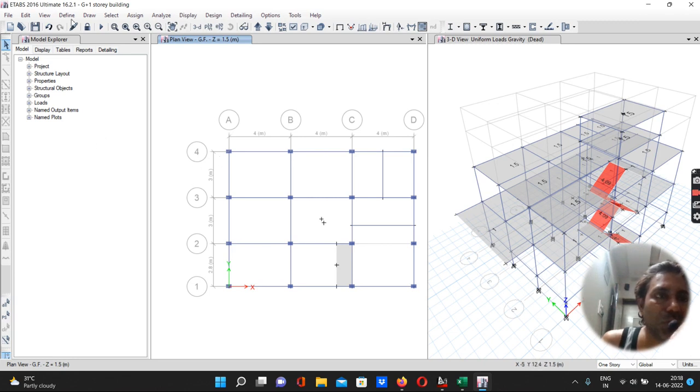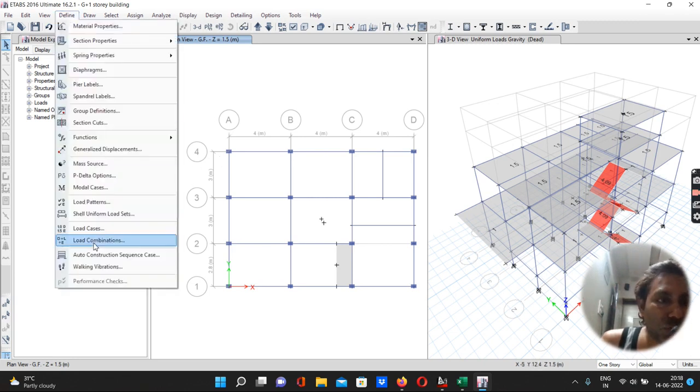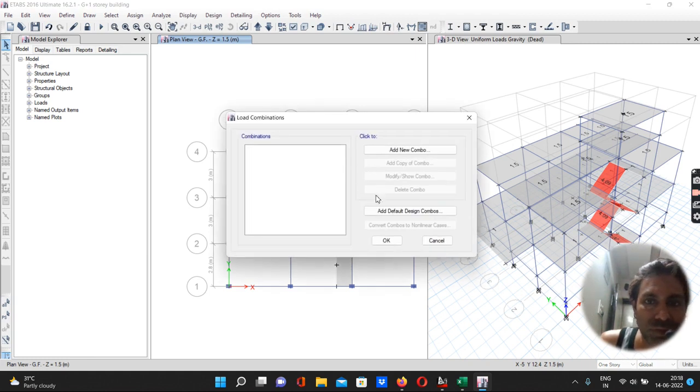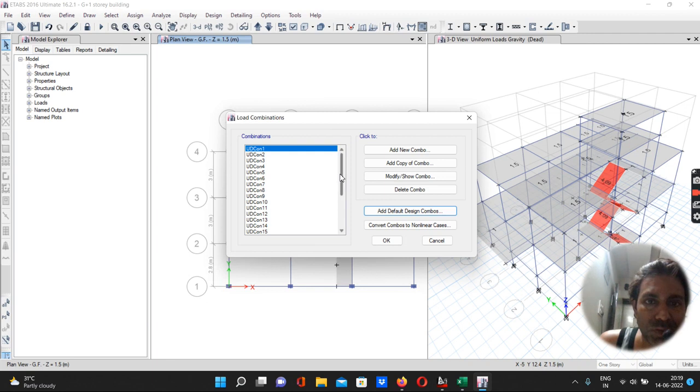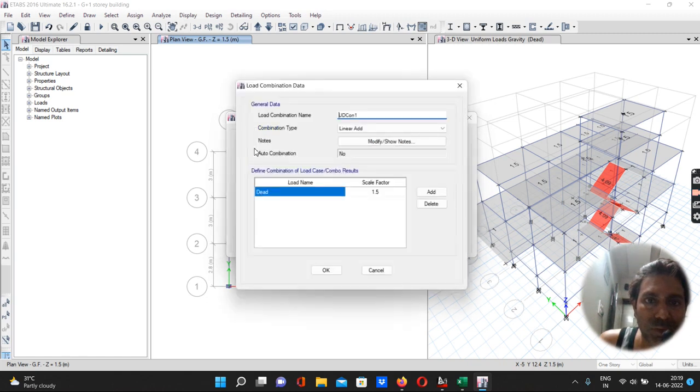Now we have to define the load combination. At default design combination, concrete frame design, convert to user combination, editable. Click OK. Click on convert. Click OK. So this is all design combination. By double clicking on it, we can see the design combination.